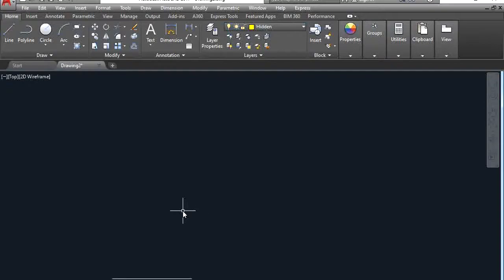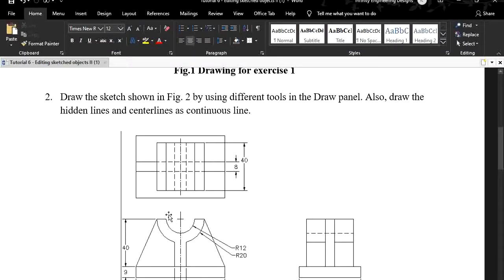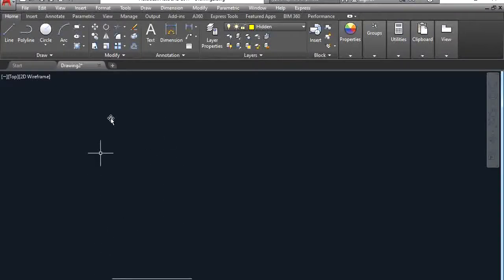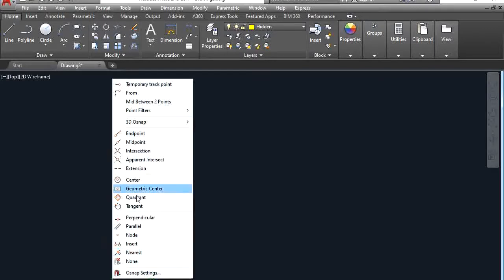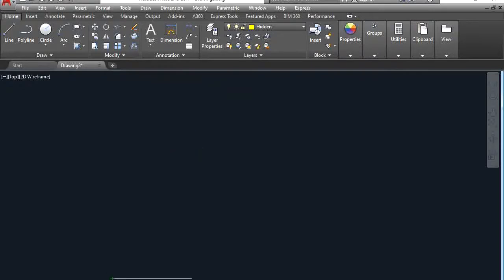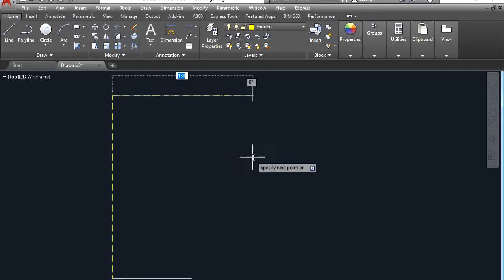I am using the projection method to draw, so I am going to use hidden lines as my projection. Select line and go to the endpoint of the line. If the endpoint snap is not appearing, press Ctrl and right click, then turn on the end snap. You can temporarily turn on your snap using this method. After that draw a continuous line. Now draw the other endpoint line. You can permanently turn on your snap by selecting it from the snap tool.